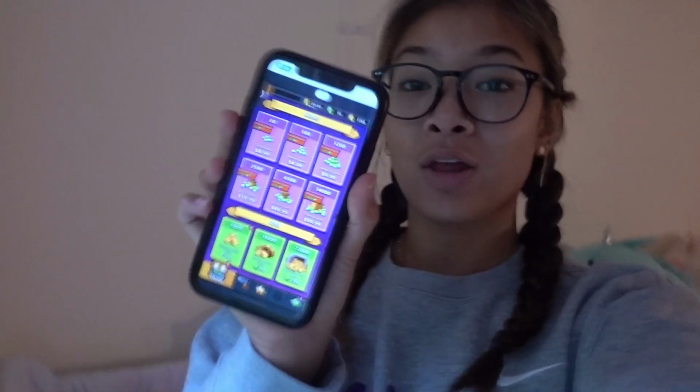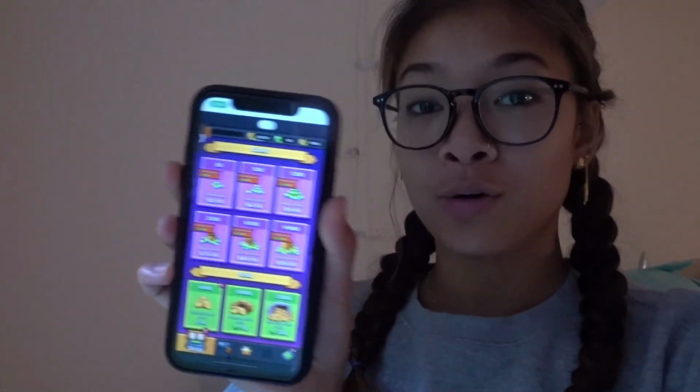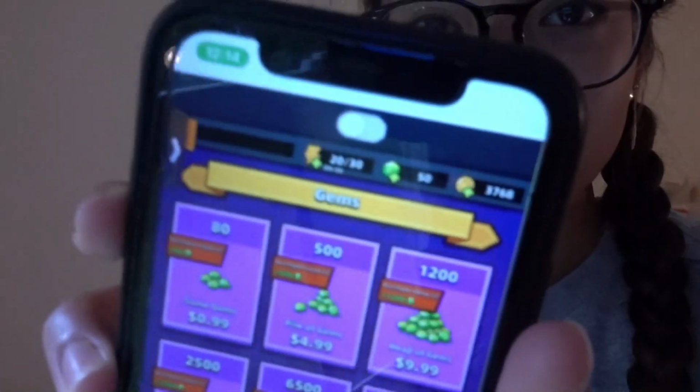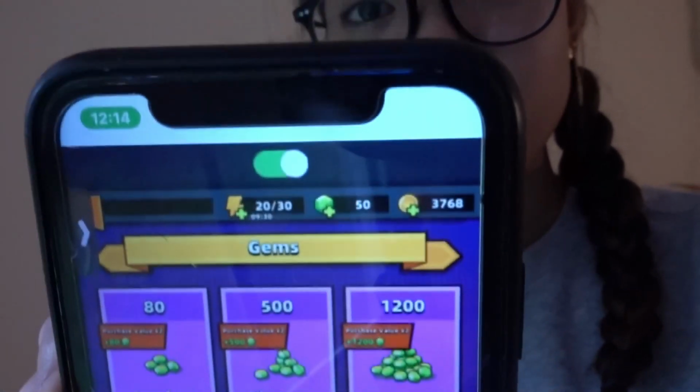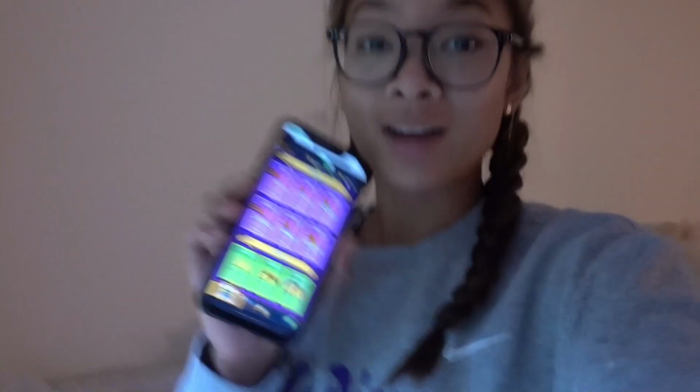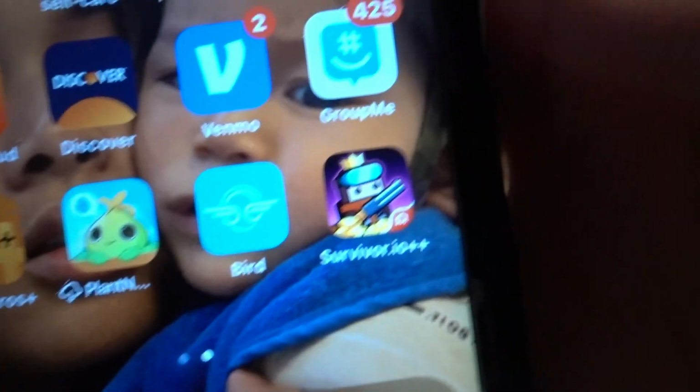Hi guys, so in this video I'm going to be showing you how to download the Survivor.io++ game that allows you to get unlimited gems on Survivor.io. As you can see, I have 50 right there, but when I click that toggle switch right at the top, I'm going to click that. And there it is. You can see that everything is completely free, so I can get as much stuff on here as I want, as many gems as I want. So if you guys want to learn how to do that, then just keep on watching.